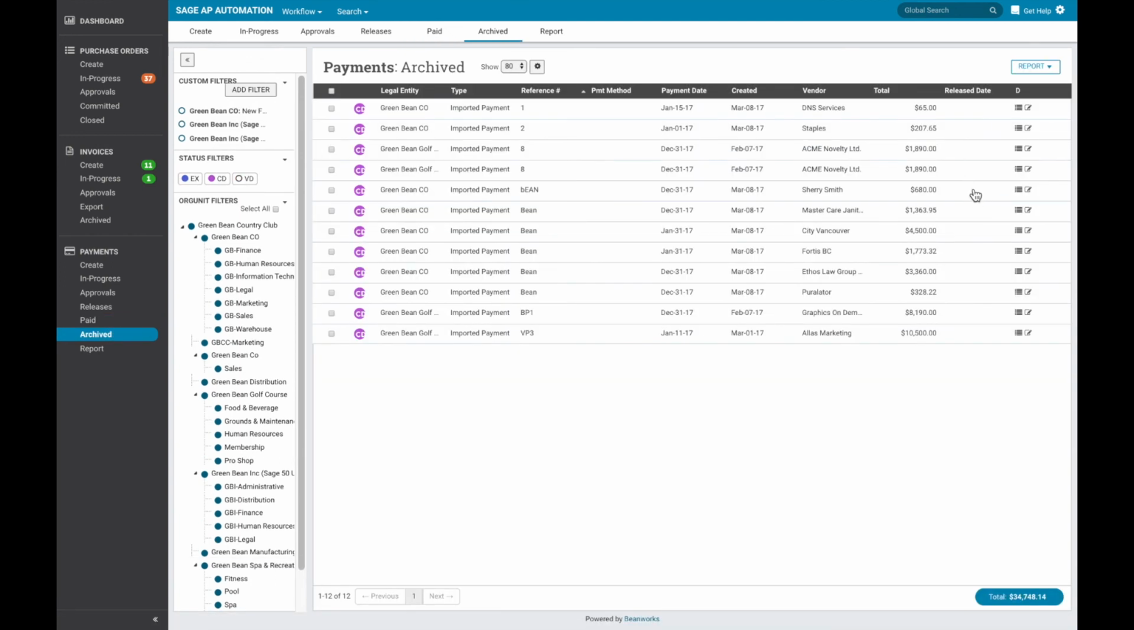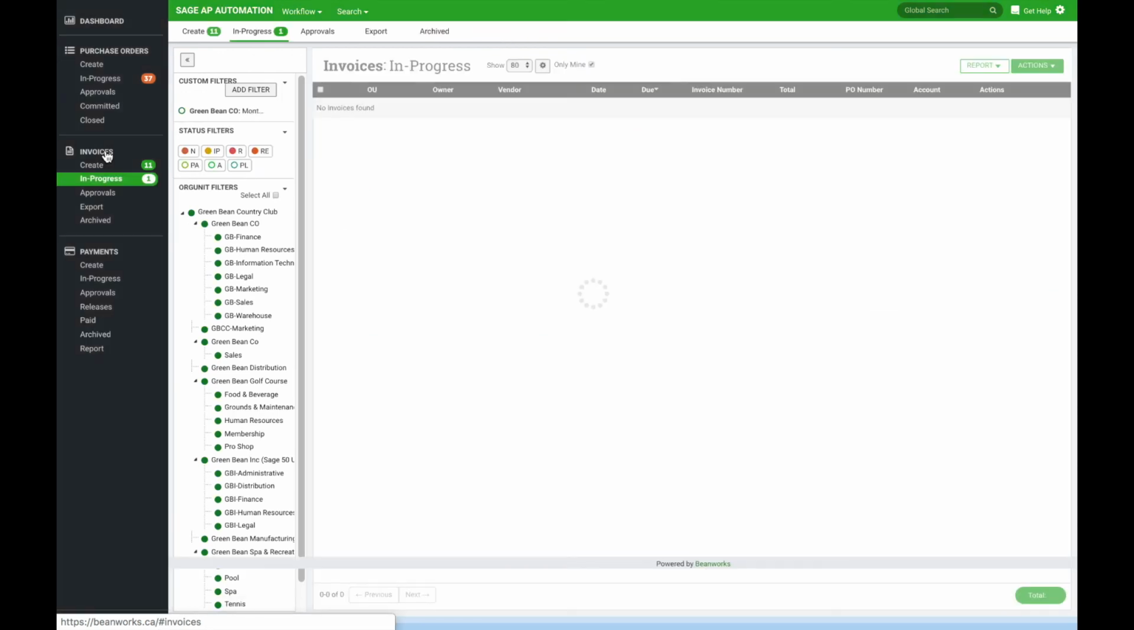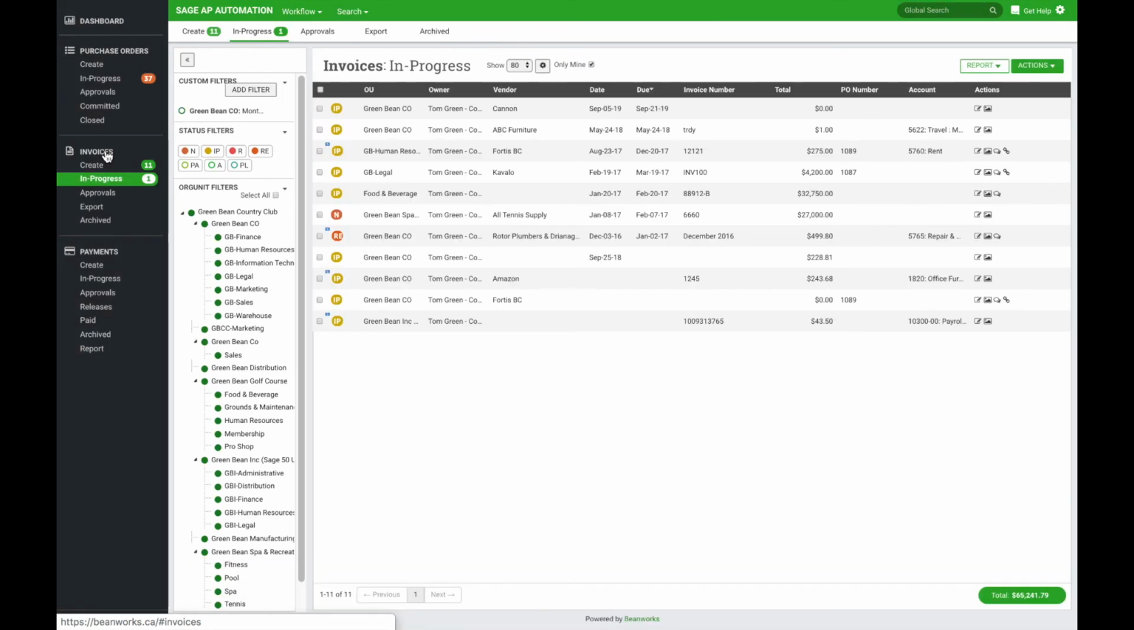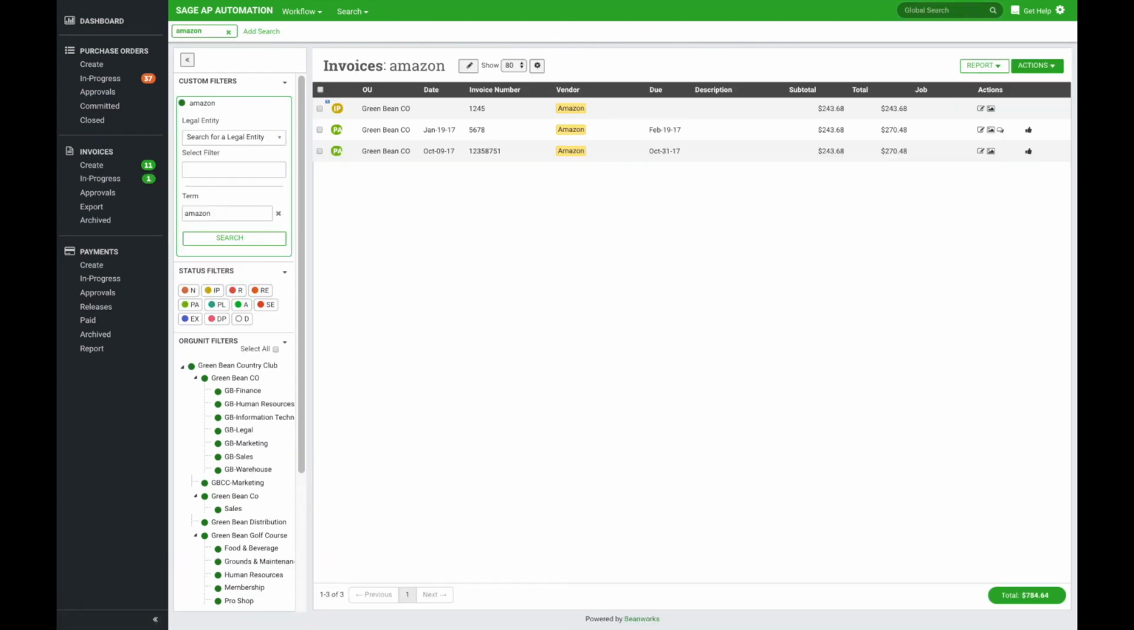That brings us to the archive and global search, which have been designed to reduce the burden of audits by indexing every field on every invoice that's uploaded into the system so that you can search them and find them instantly. For example, if I want to find all the invoices related to Amazon, all I have to do is type in the name of the vendor and it'll bring up those invoices.